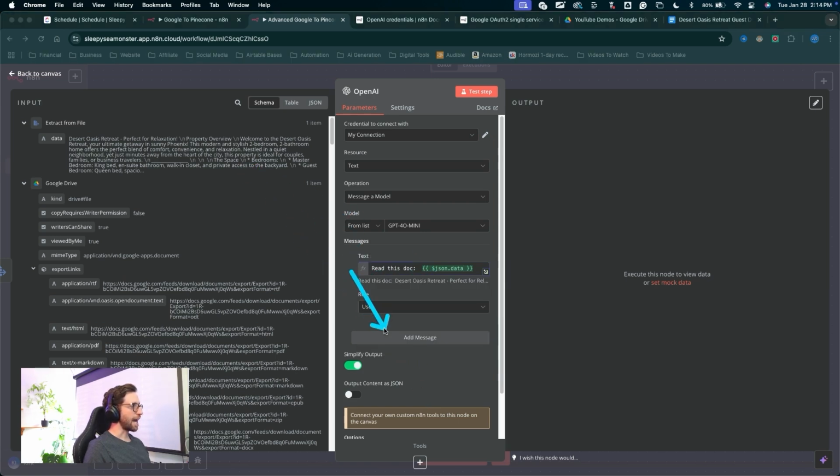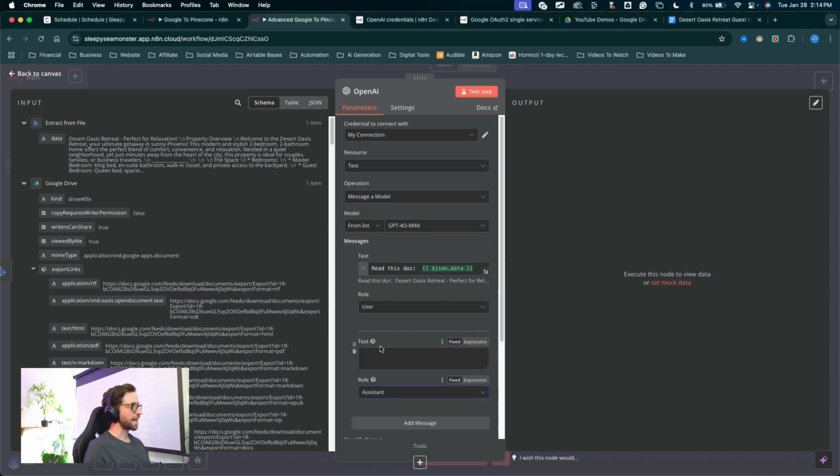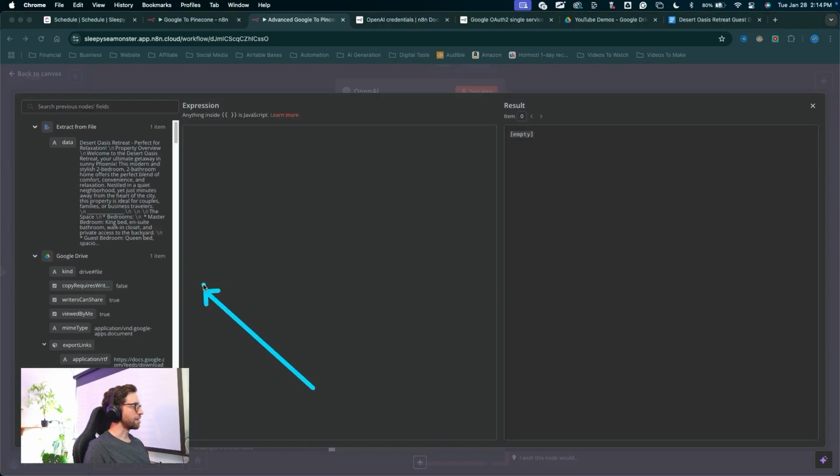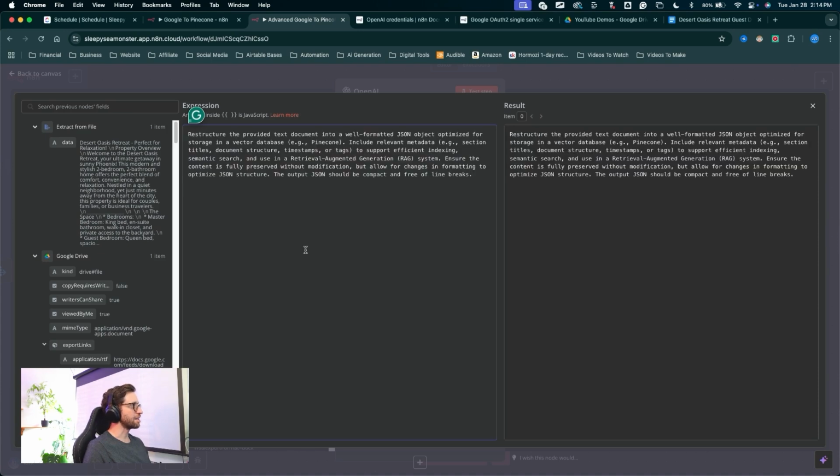Cool, let's scroll down, add a message. This message will be the role of the assistant, and we're gonna add an assistant prompt in here. So to expand this text box out, I'll click into it, I'll click on expression, then click this little expansion icon right here, and we can type in our prompt right here. So you can copy and paste what I have here. This will provide the assistant instructions to reformat our document into structured JSON objects.